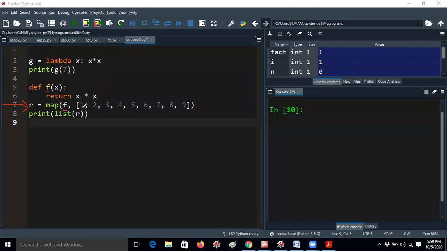So now first it will go to the x value: 1 into 1, so 1 will be printed, and 2 into 2, that is 2 square, that is 4 will be printed, 3 square, that is 9 will be printed, 4 square. In that way it will calculate up to 9 elements. Okay. So if I am giving print list of r, the result will be printed like 1 square, 2 square, 3 square, because r contains the values of the results.